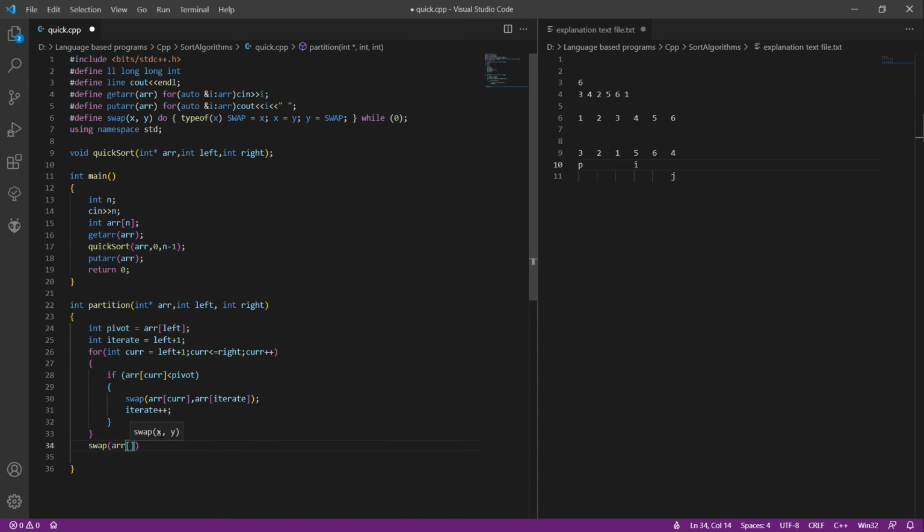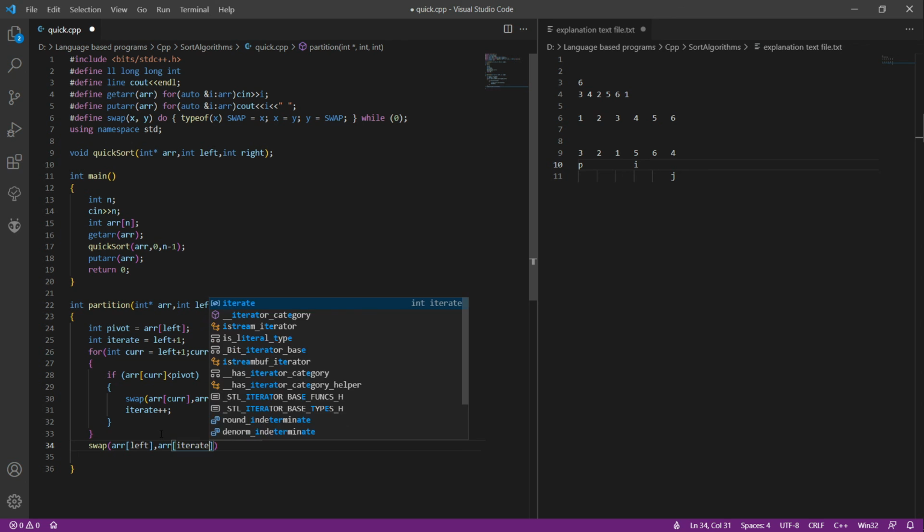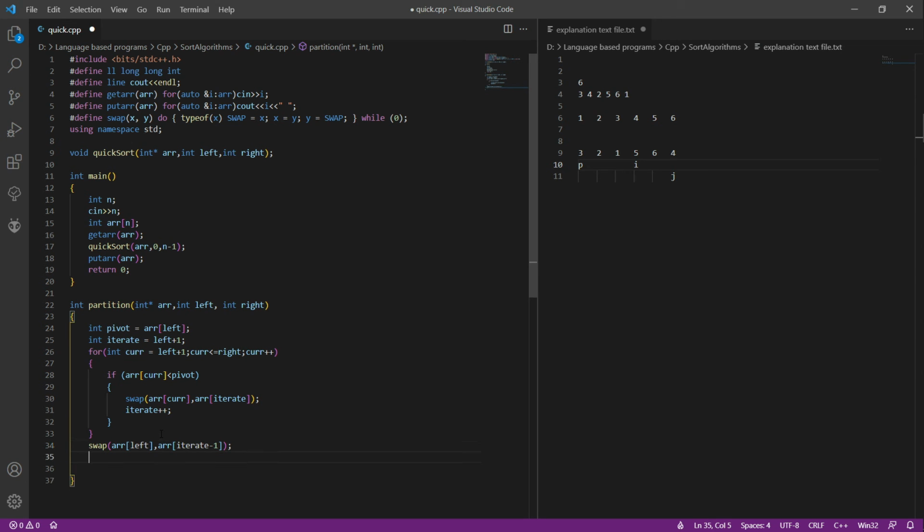ARR of left, then ARR of iterate -1. Iterate -1, since we are iterating after every swap, we are just incrementing the value, right? So it will be one step ahead from the position where we actually want it to be. That's why I'm doing iterate -1 for the sole purpose, and I'll also be returning iterate -1. I did this because I wanted the position of the pivot in that subarray.